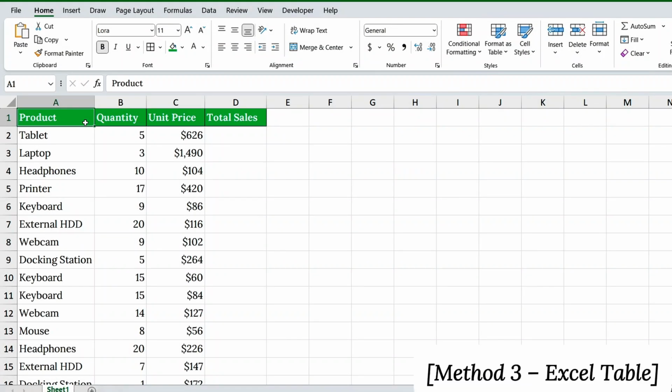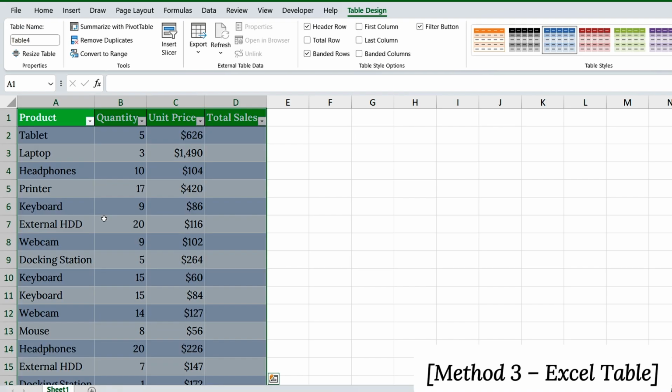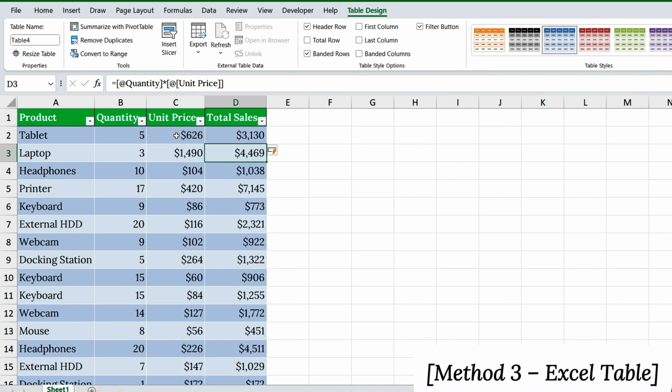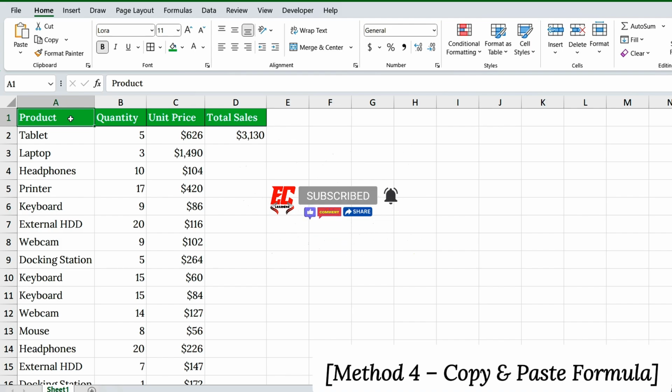Here's the smart way I always recommend: Excel tables. Click anywhere in your dataset and press Ctrl plus T to convert it into a table. Make sure My Table Has Headers is checked, and click OK. Now in the first cell, type this formula. When you press Enter, Excel will automatically apply the formula to the entire column, and even new rows will auto-calculate. Perfect for dynamic data.